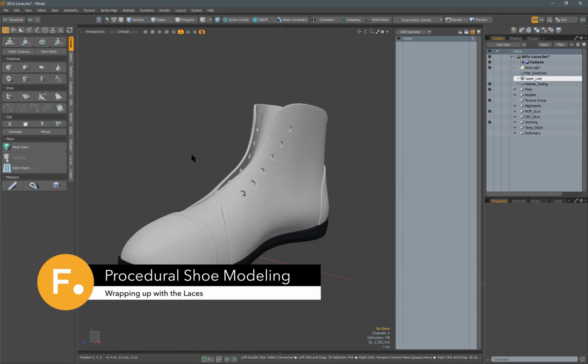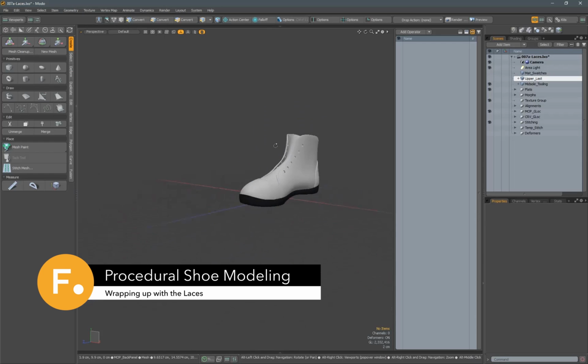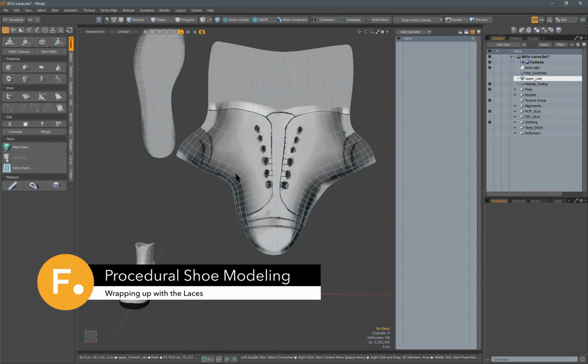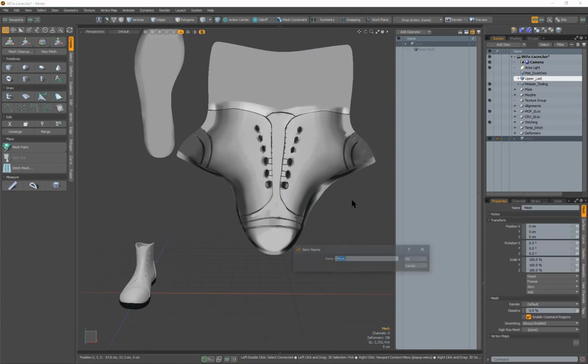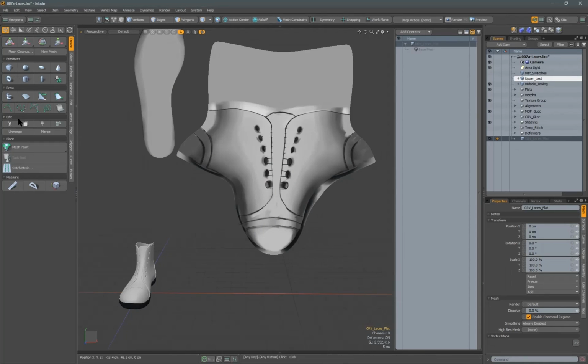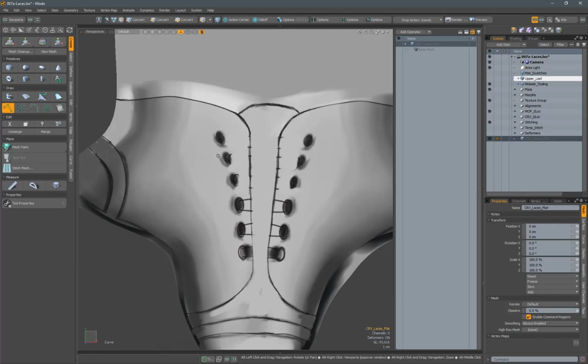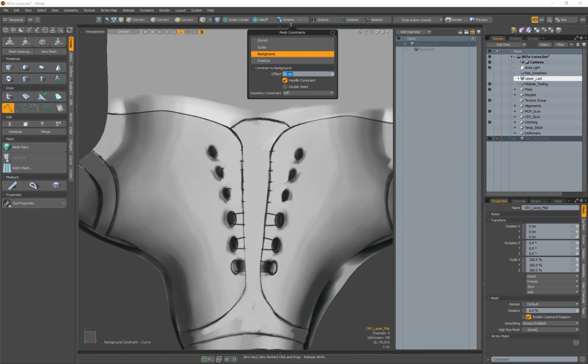Now it's time to work on the lacing. So the first thing that we'll do is place in a curve on top of the vamp last that's flattened out here. And we'll use the UV transform function to transpose the curve onto the last, as we've done previously with all of the panels and even some of the stitching. So let's start by creating a new mesh. We'll call it curve, laces flat, and activate the curve tool. We'll need to turn on mesh constraints and make sure it's snapped to the background.